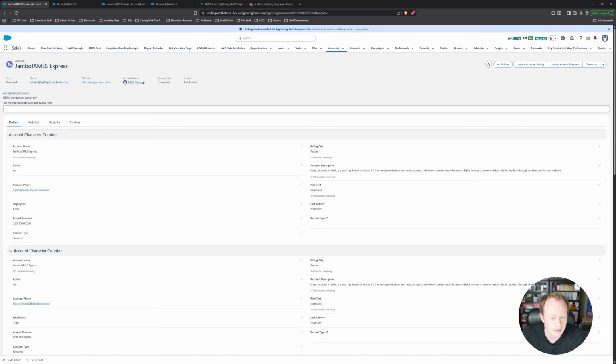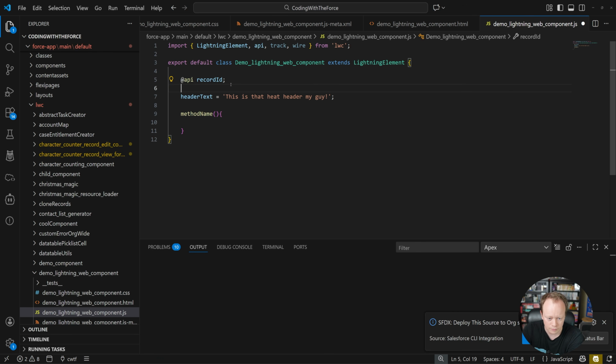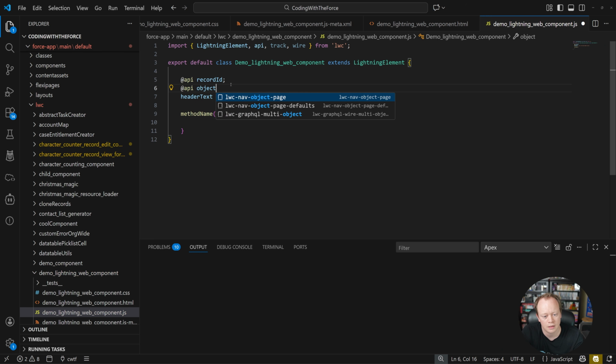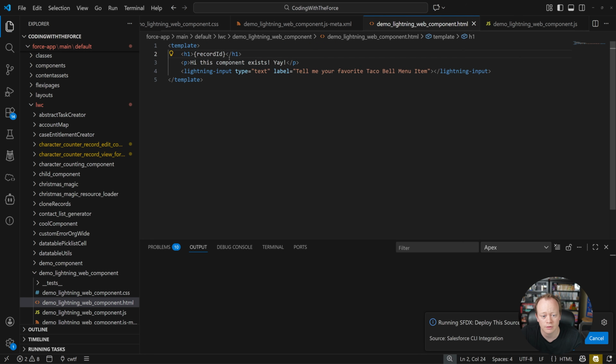But now you can see it is displaying the record ID for this account. Pretty cool. I didn't have to do anything for that. I just had to create a variable called recordId and decorate it with the @api decorator. Now you can also do this with one other thing called the objectApiName. And just by declaring this variable with this particular name and decorating it with the @api decorator, I can now get my objectApiName without doing pretty much anything.